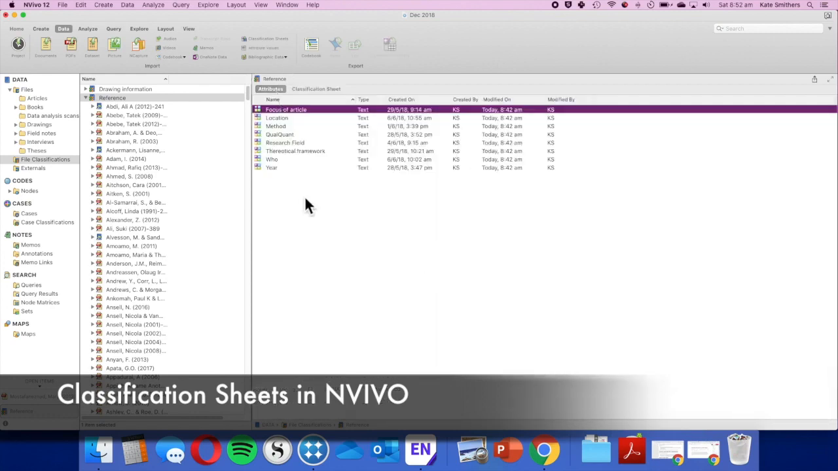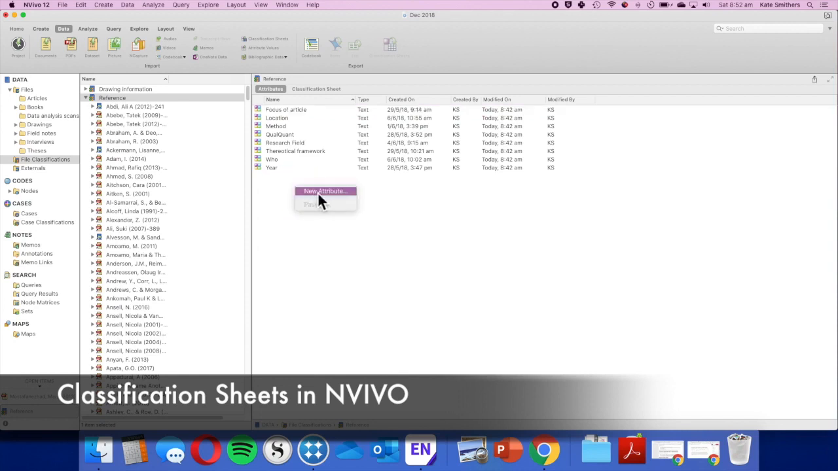All right, attributes. If you wanted to add one of these as something different, you just right click, new attribute.